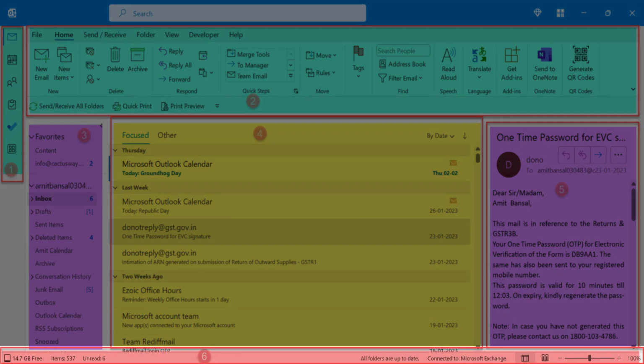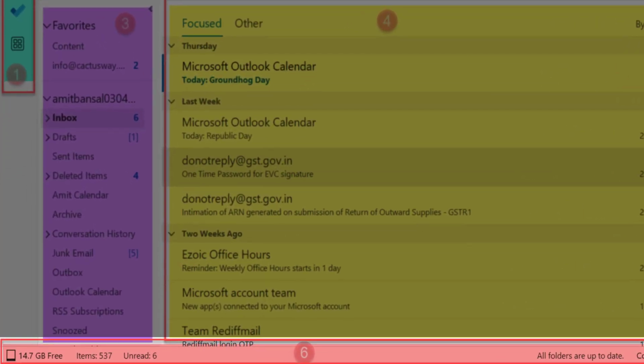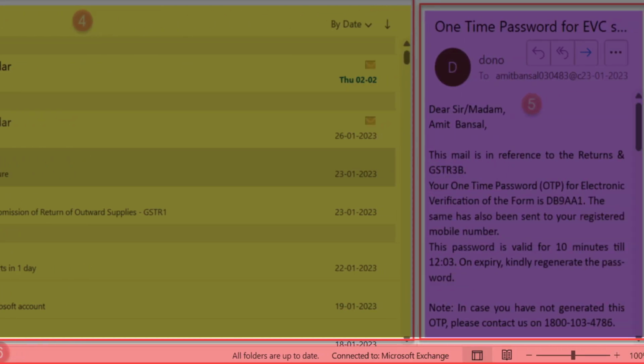And the last section is the status bar. If you look clearly, there is a small narrow line at the bottom of the screen, which consists of your size, your items, your read and unread data, or you can also check whether your Outlook is connected or not. And there are a few other options. You can zoom in or zoom out very easily from here.